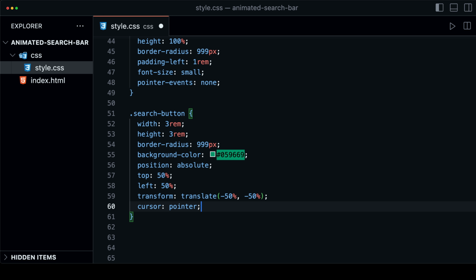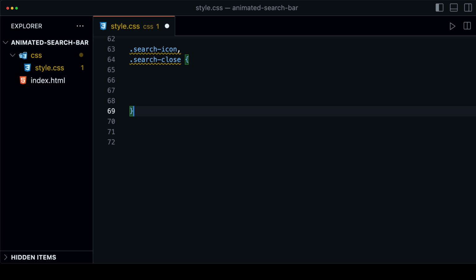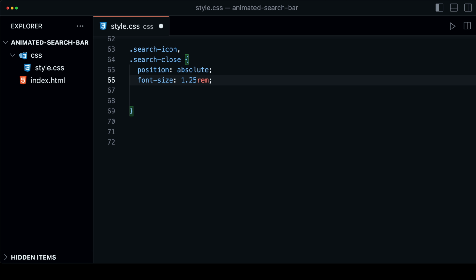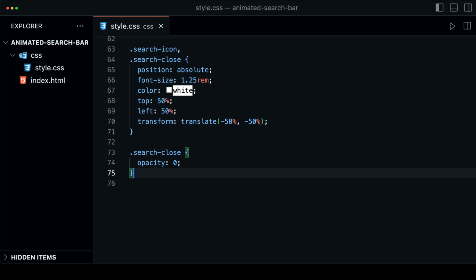It has a cursor set to pointer to indicate it's clickable. The search icon and search close classes are used to style the icons inside the search button. They have a position set to absolute to position them relative to the search button. The font size is set to 1.25 rem and the color is set to white. The top, left, and transform properties are used to center the icons vertically and horizontally within the search button. The search close class has an opacity set to 0 to initially hide it.